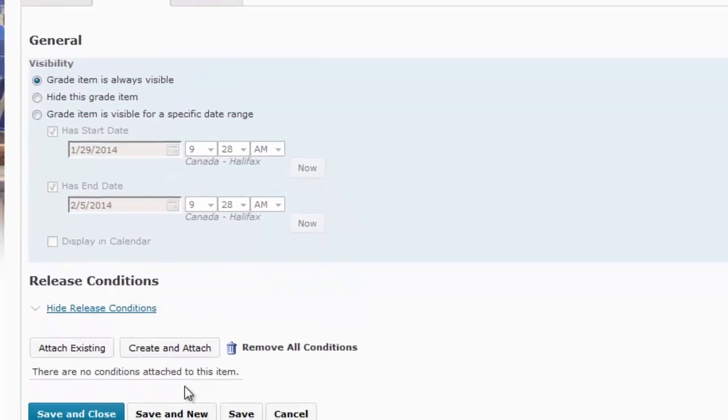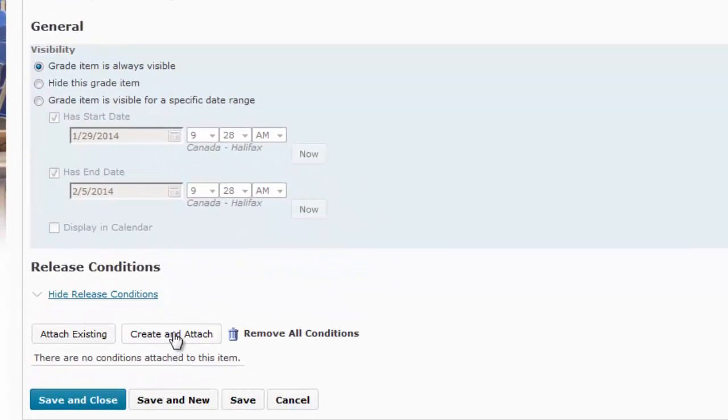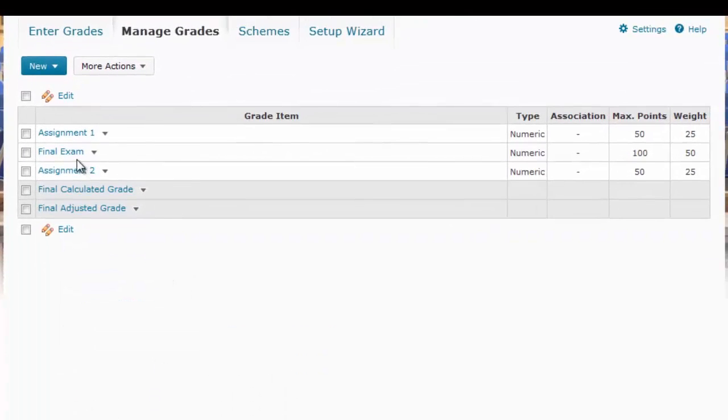And then I can select some release conditions, so you can create and attach release conditions, such as you have to be enrolled in a particular group to see this, or you have to respond to a discussion topic, or something to that nature. But in this instance, again, I just want everybody to have access to it. So I can just press the save and close button. And you can see I've got my assignment 2 grade item here successfully created. I can see it's a numeric item, and it's at 50 points, and the weight is worth 25% of the final mark. So this concludes the tutorial on creating a numeric grade item in Desire to Learn.